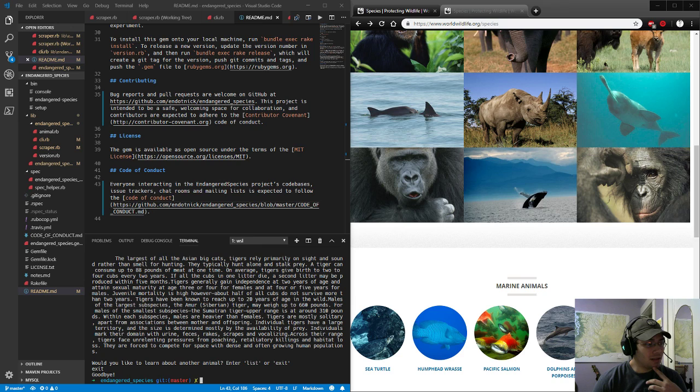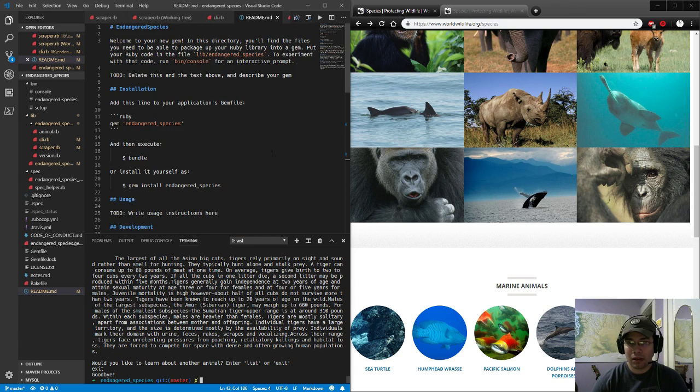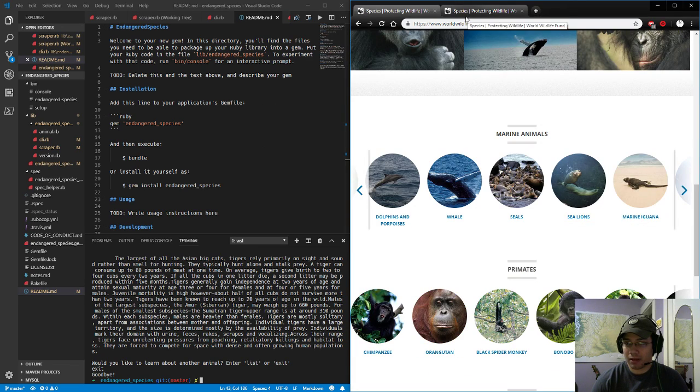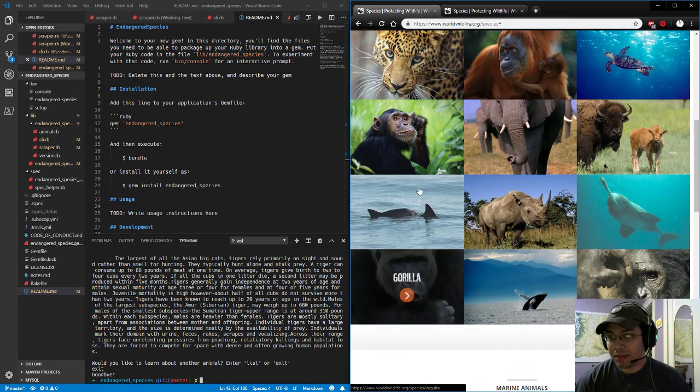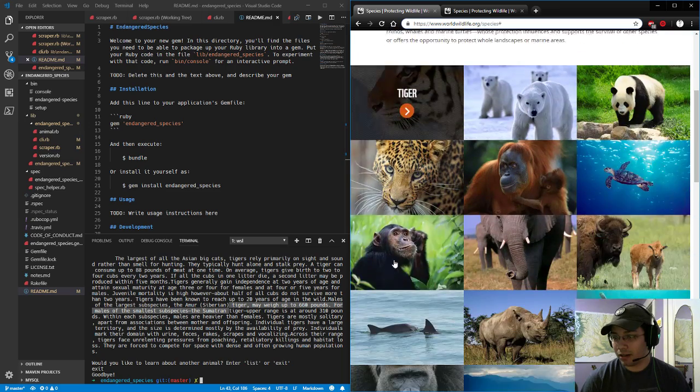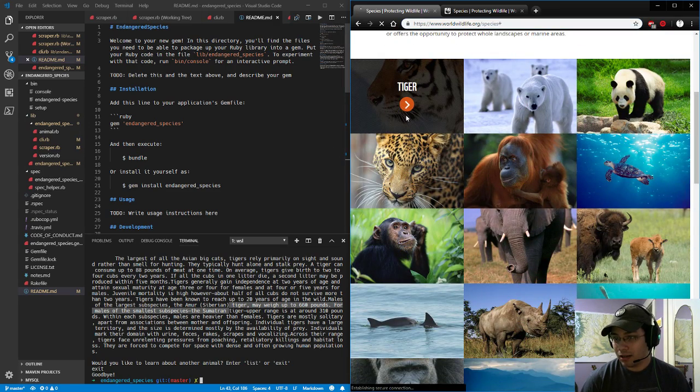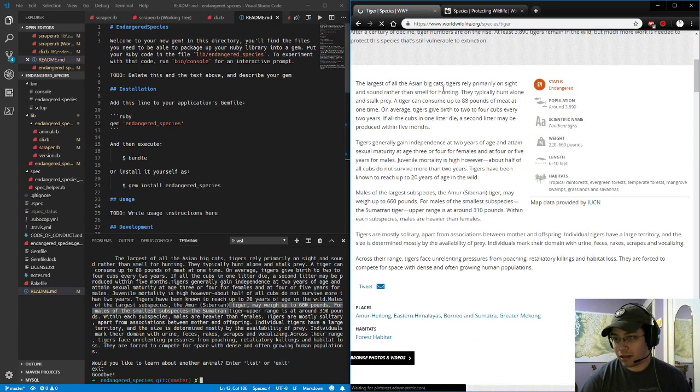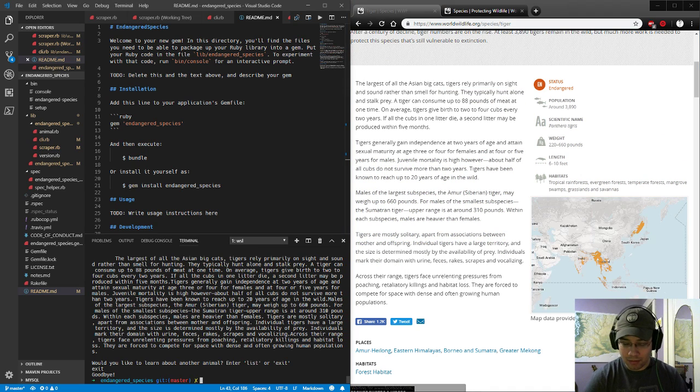So what we're doing today is finishing up our Ruby gem that we started making yesterday or the day before. Basically, the requirements were to pull some data from a website and make it accessible via the command line. We decided to go to worldwildlife.org and get all of these animals, and then go to their pages and get all of this information here, and just make that available via command line.